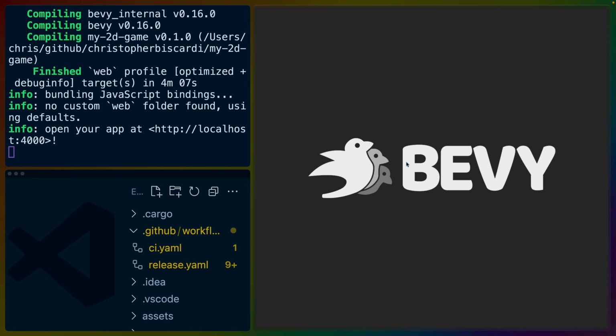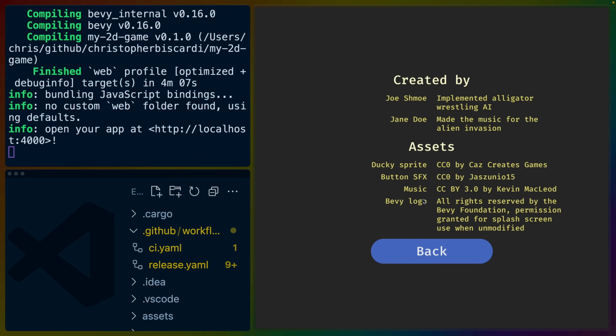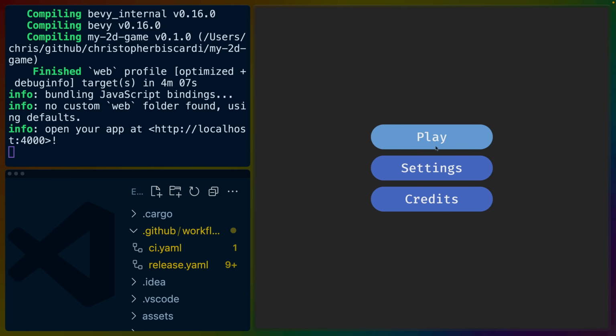We get a little loading spinner, a little Bevy logo flash, and then a menu. This menu has 3 buttons. First, it's got a credits page, and we can go back, and then we've got a settings page, which only has master volume at the current moment, but does work. This game does have audio, but I am not going to play it for you in this video, I don't think. And then, of course, we can hit play here.